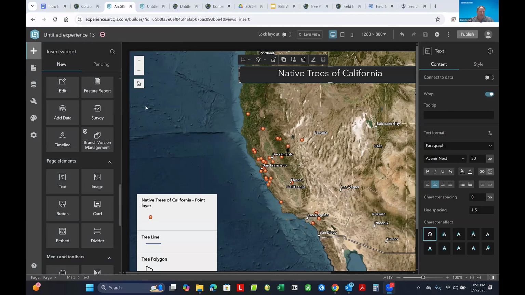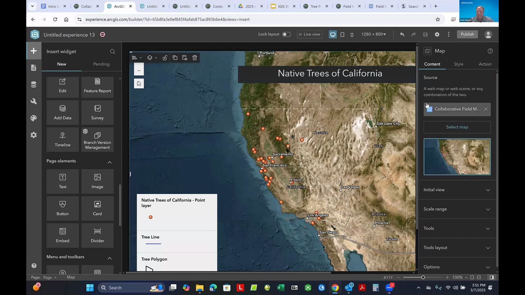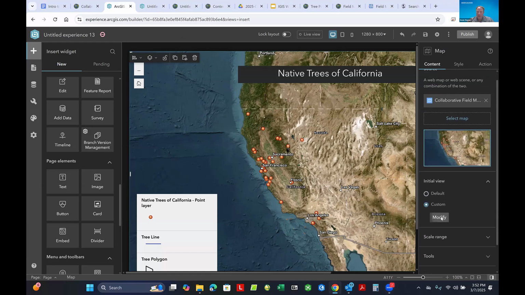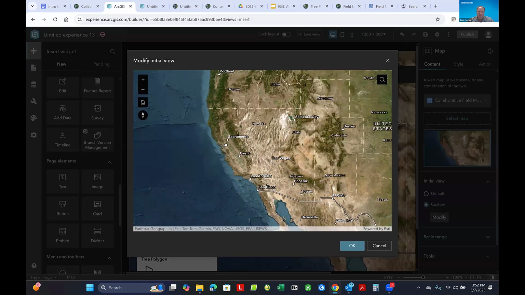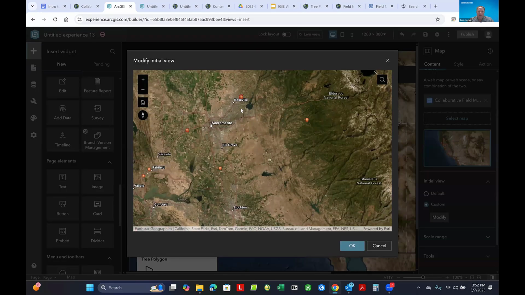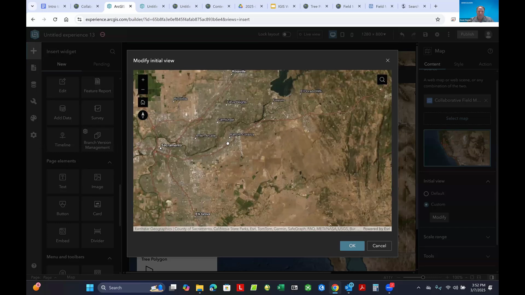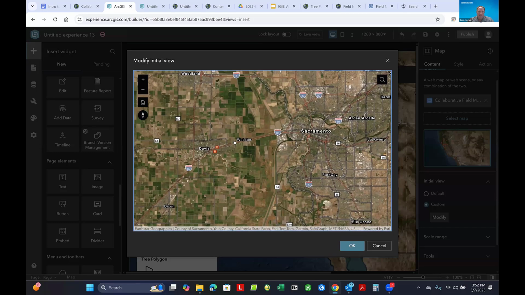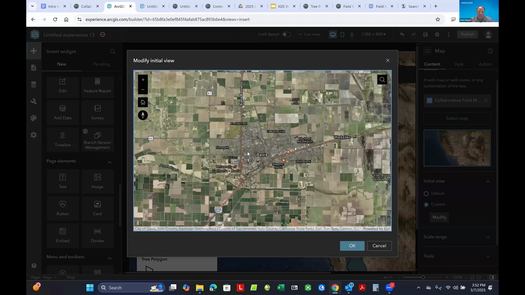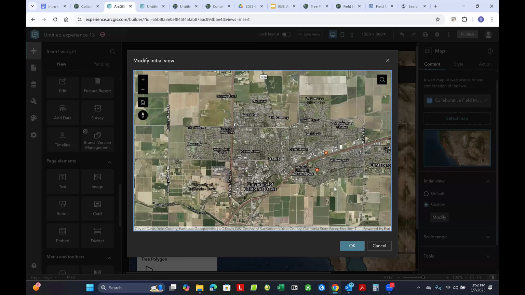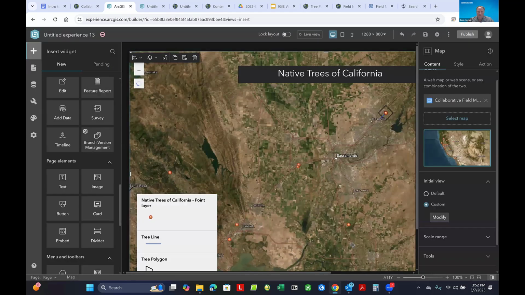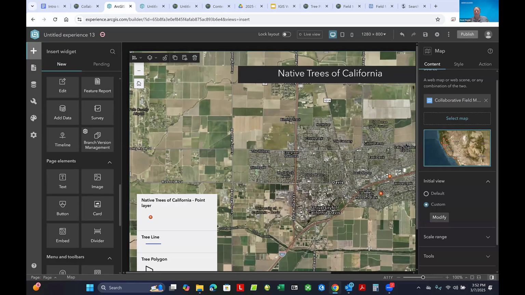So we go to the map frame. So you can set the initial view, set a custom level, modify, and you can set the view level to just Davis. Awesome. Thank you. And then once you're there, then you say okay. And then that's what your map view will be after that.